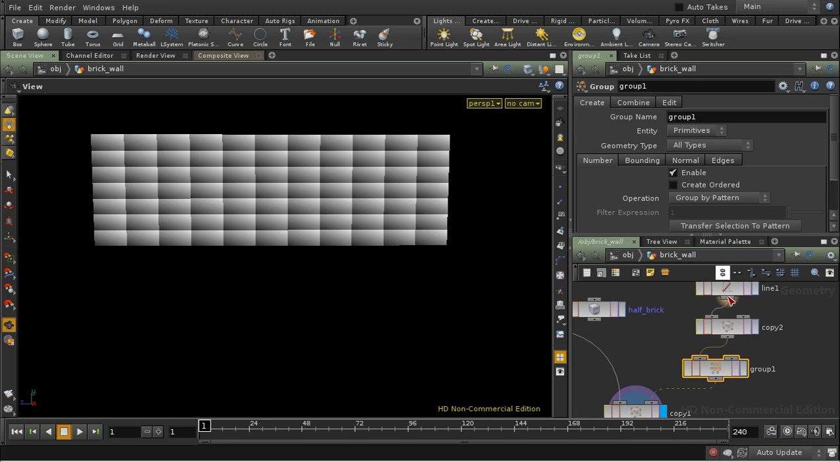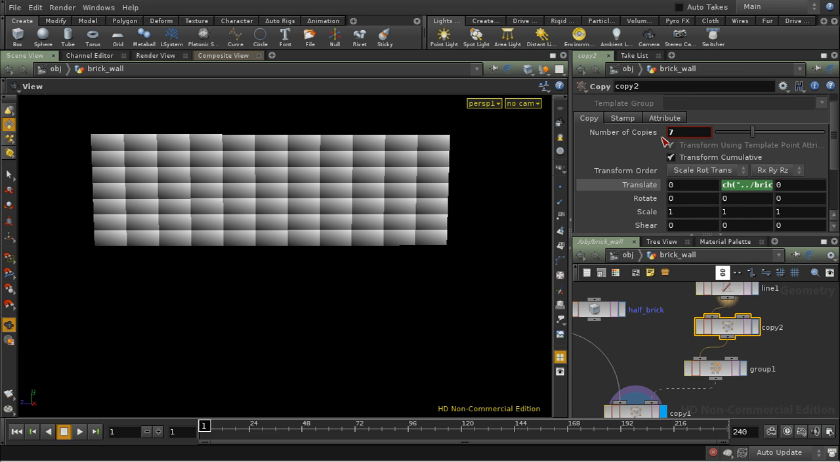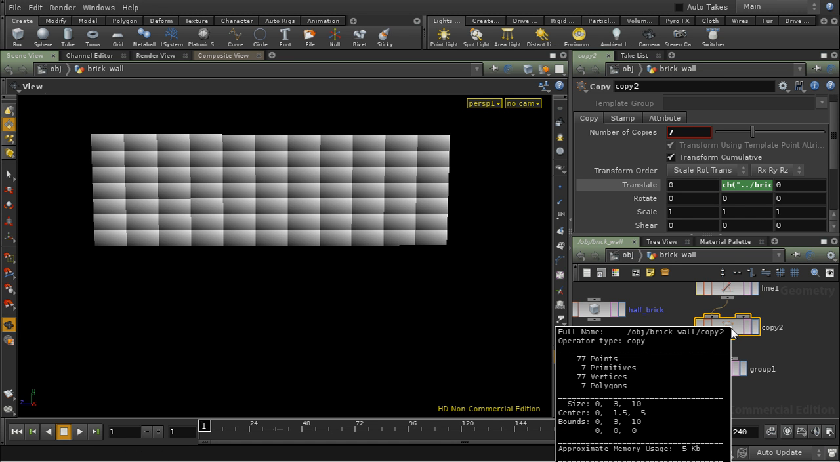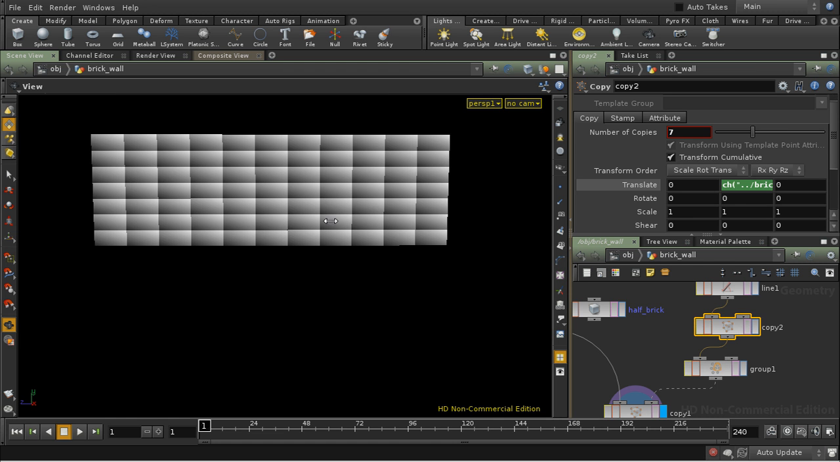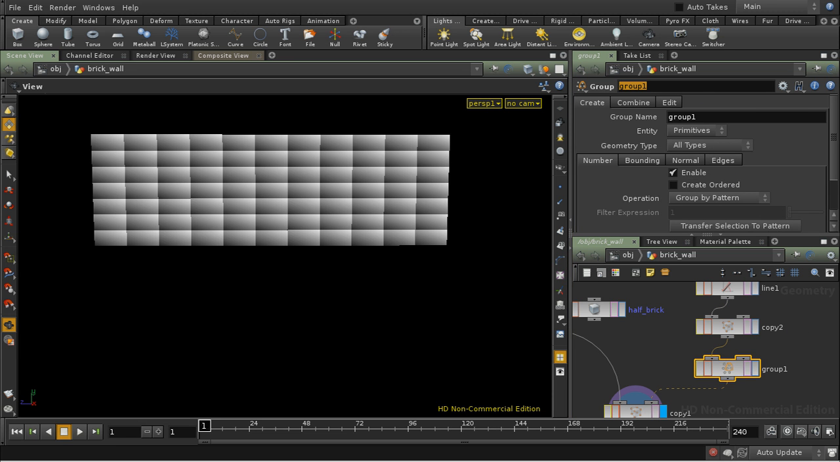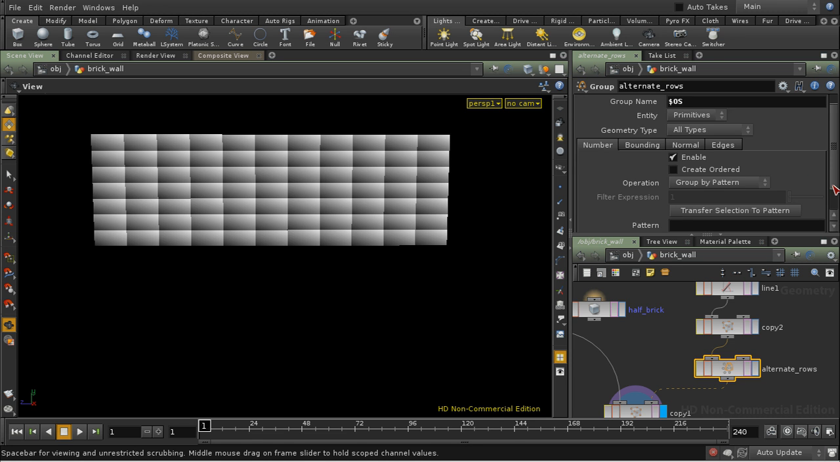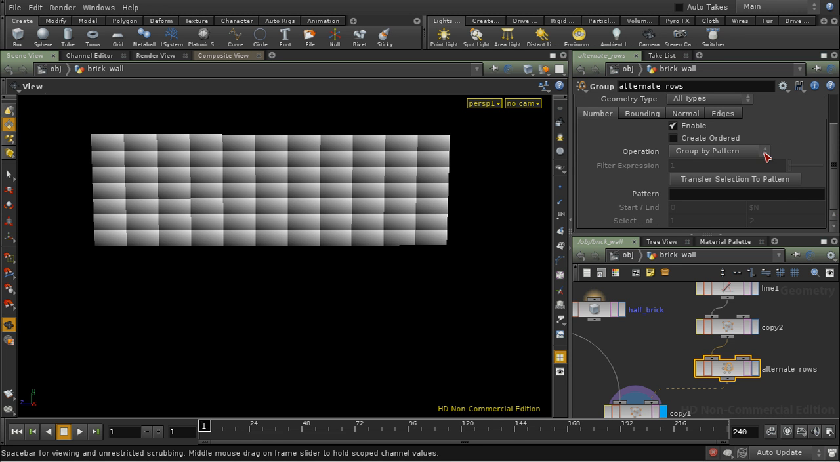Now each of these rows, we've got seven of them at the moment, is a primitive. We can see we've got seven primitives. So what we've got is seven lines. So I want to group primitives, and I'm going to call this alternate rows. And if I put the value $OS in here, the group name will be the same, alternate rows. And I'm going to group this using a range.